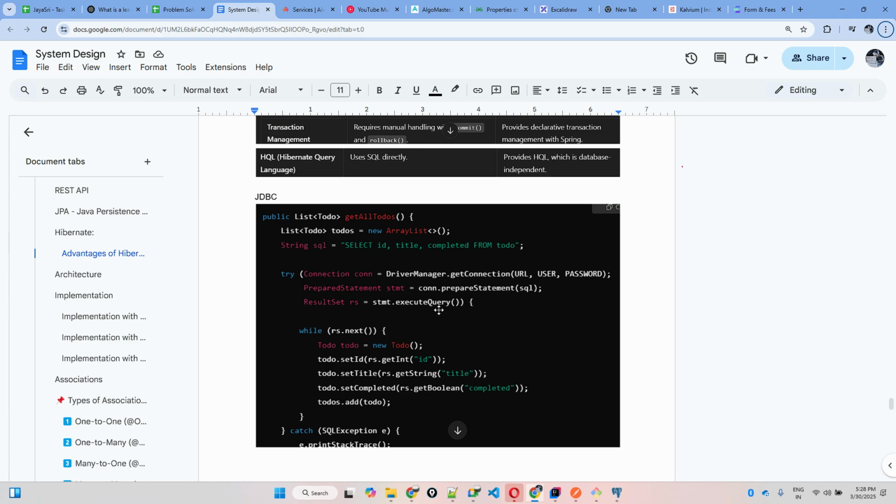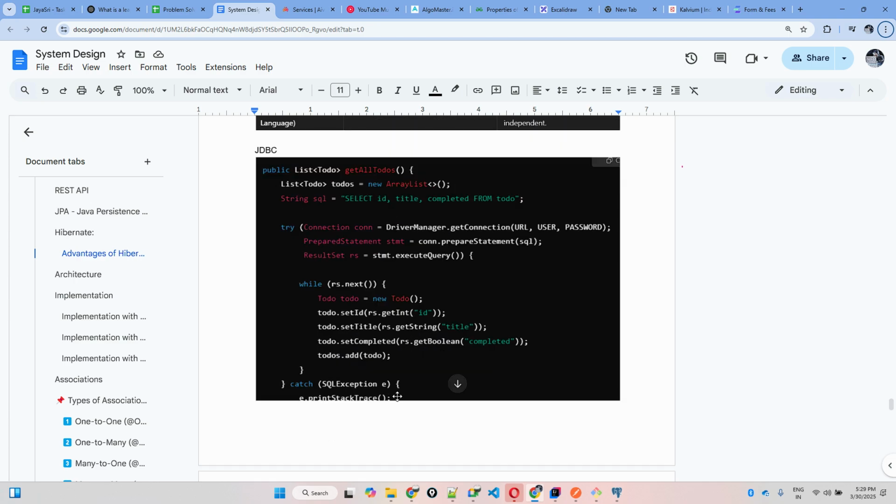When I get the result, I will be getting a lot of to-dos. I have to loop through all the to-dos, and for every to-do I have to create an object, and put the object in a list, and this list is what I have to return. So when I read from the database, I have to write the code to create the objects and return the list of objects. This is the boilerplate code. This can be avoided when we use Hibernate.